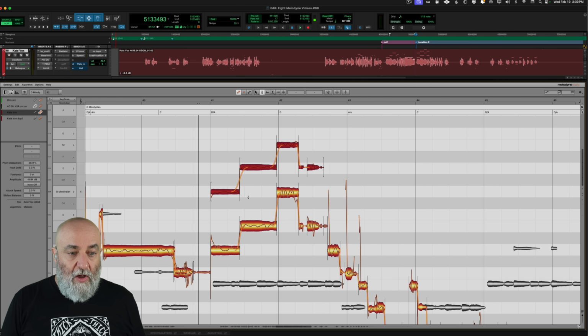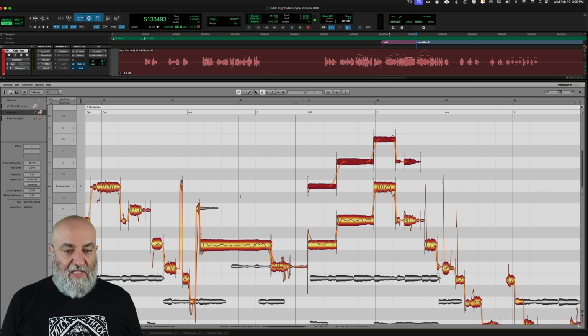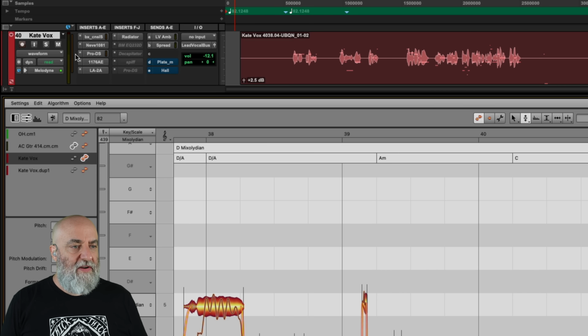Great. Okay, so now what we've done with both of these phrases is parallel processing within this one track. However, there are some times when I like to use parallel processing with an additional track. So what I've done right here is I have duplicated this track. Here's Kate Vox right here. This is our vocal, and I have duplicated it to Kate Vox dupe right there.